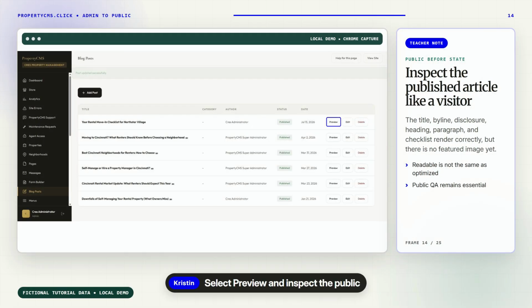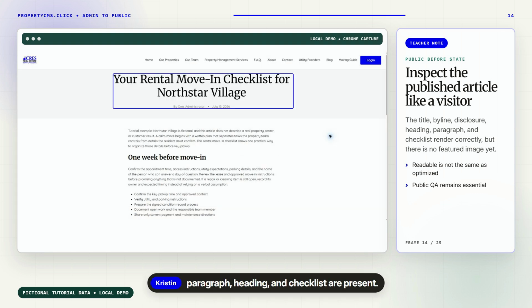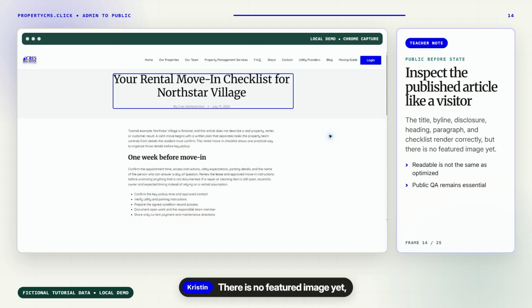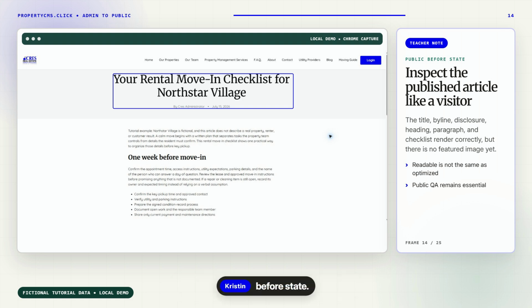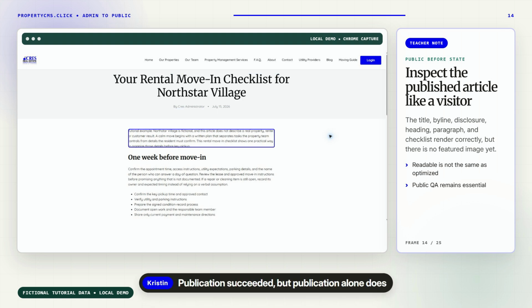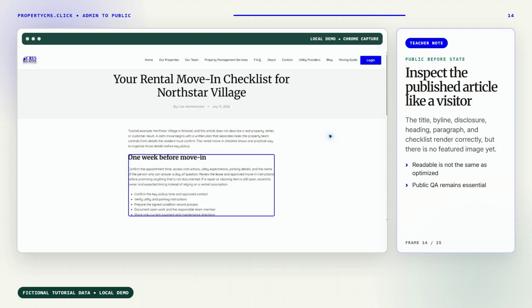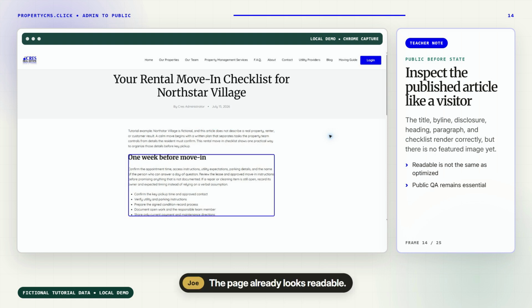Select Preview and inspect the public article like a visitor. The title, author, date, disclosure, opening paragraph, heading, and checklist are present. There is no featured image yet, which makes this a useful visual before state. Publication succeeded, but publication alone does not prove strong metadata or a high readiness score. The page already looks readable.